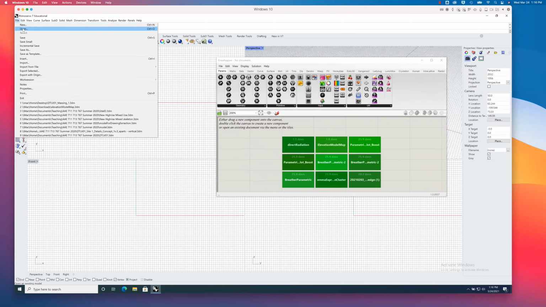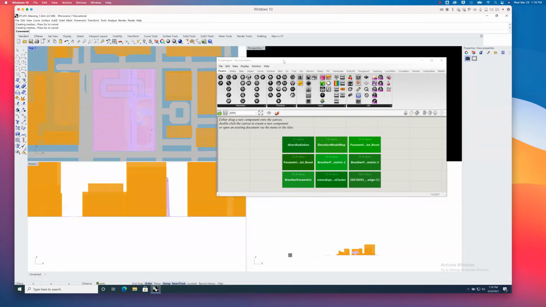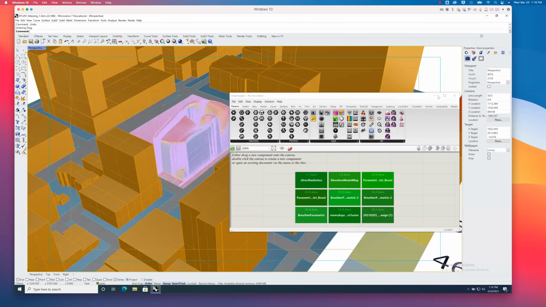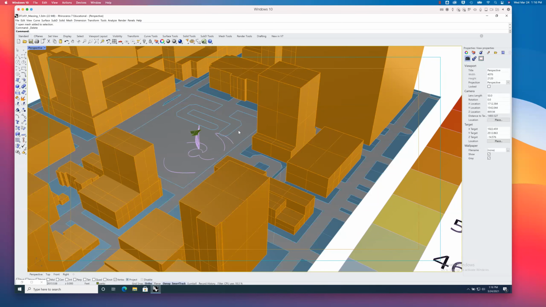Let me go ahead and open the file I was using just the other day with you guys. Yeah, there we are. I just screwed something up. There we are. And I'm going to go ahead and delete that.